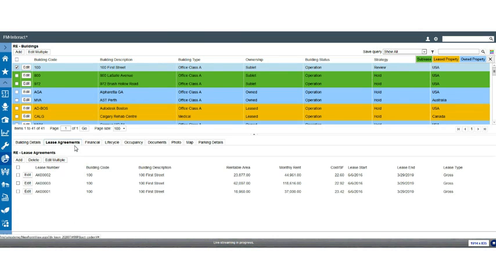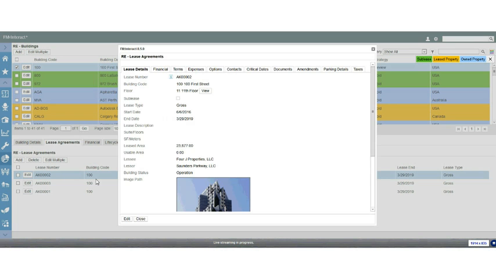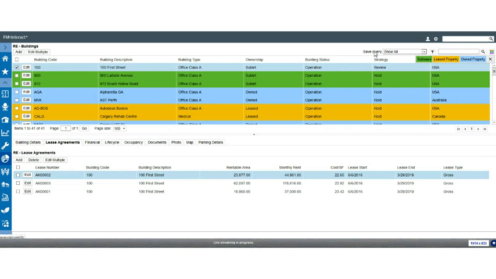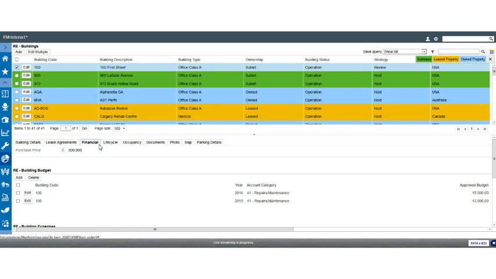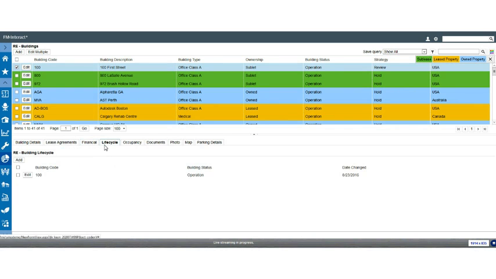And then directly within this view, we can jump to all of the lease agreements that are directly associated to this building. And with the click of a button, we can jump to the lease agreement information as well. That's all within one view, tying in both space management and lease agreement information. Being here, we can look at financial information about our buildings, life cycle information. So it's really expanding on that space management about our buildings as well.